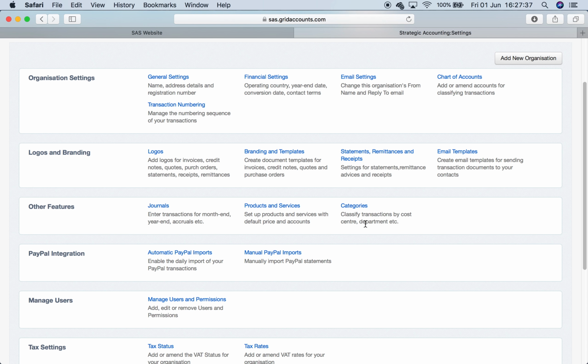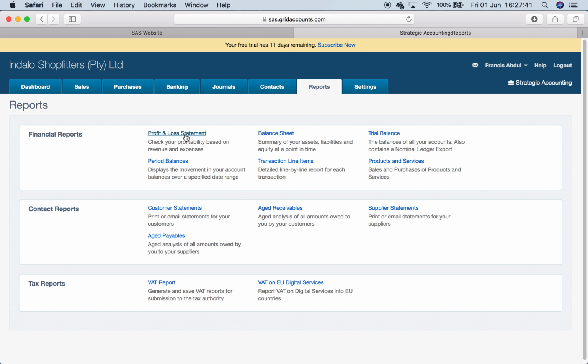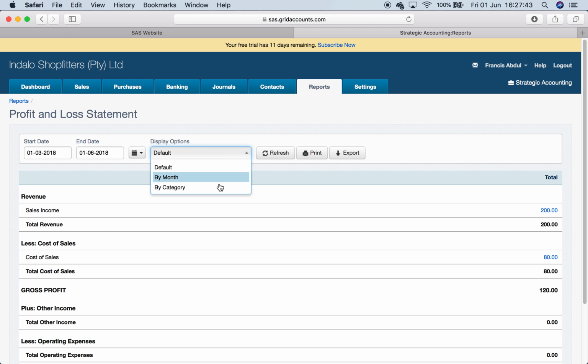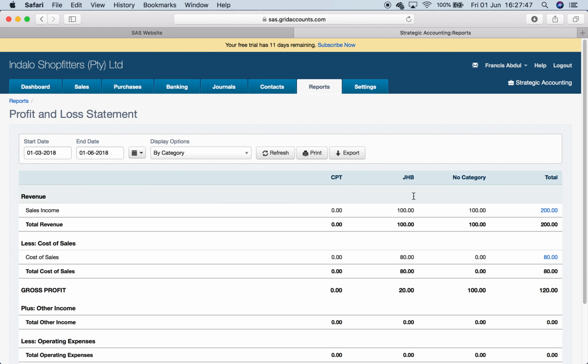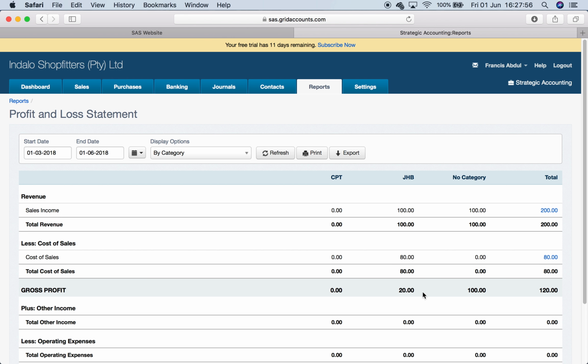That's quite nice because if you want to see how your different branches are doing, you can run a P&L by branch or by category, and you click on refresh over there. Then you can see I've made a sale for 100, I've got a cost of sale of 80, I've made a gross profit of 20. So that's quite nice to compare branches, categories, departments, cost centers, if you like.